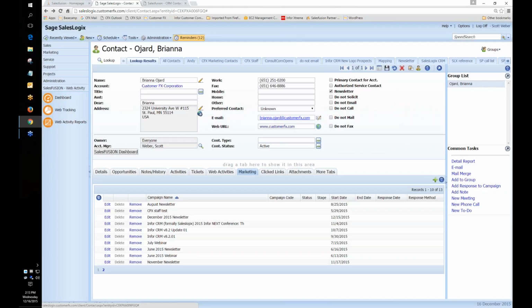And then the other thing that's going to be happening through the integration is that if Bree chooses to stop receiving emails from us, it will automatically check the do not email box for me so that I know, and you'll see an event in history that gets created that she has opted out of our emails for some reason. So the whole opt-out story is part of the integration. Opting into specific campaigns is part of the story you get with the Salesfusion integration.